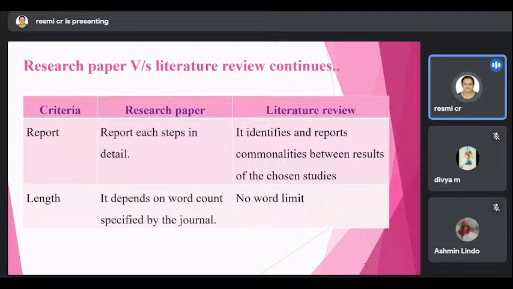And length, in a research paper, it depends on the specification by the journal. But in a literature review, there is no word limit. As we arrange the content, you can conclude the review of literature, no word limit.